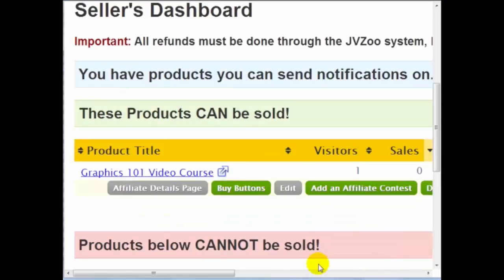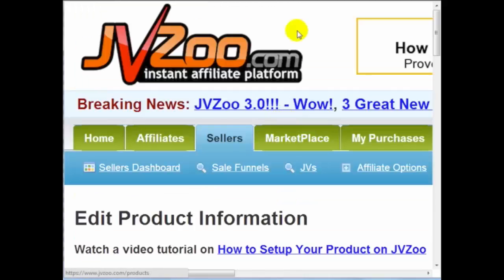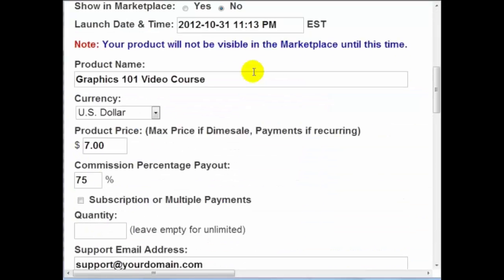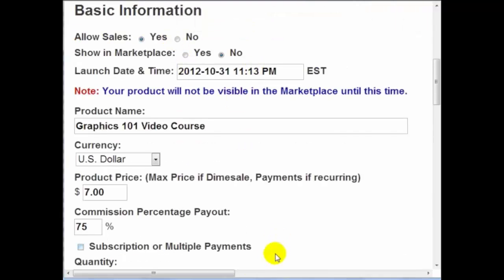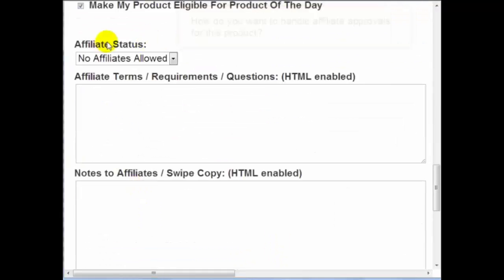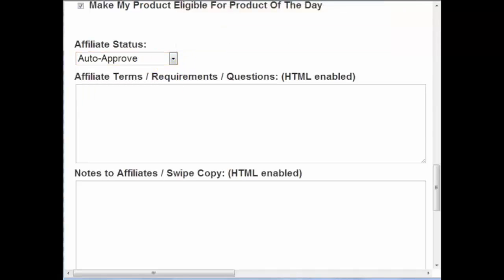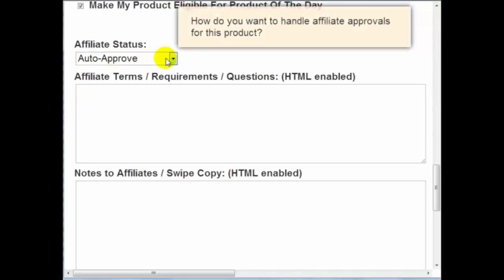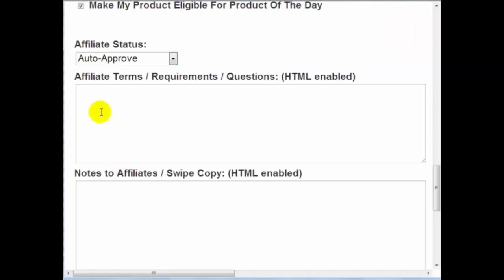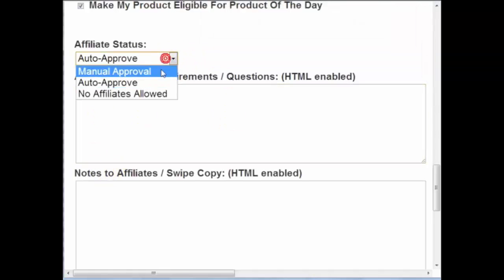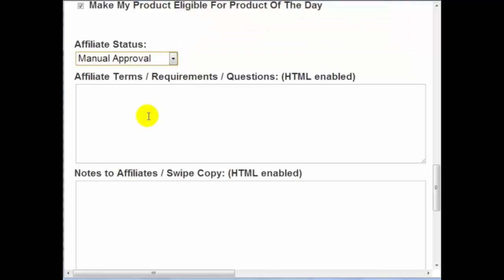Adding an affiliate program is not hard at all. Simply click on Edit under your product. Under affiliate status, you can do manual approve, and that's what I'll probably do, simply because if you auto approve, you might get some spammy affiliates that you don't know. That could definitely decrease your conversion rate. It does take time to manually approve, but it's definitely better in the long run.